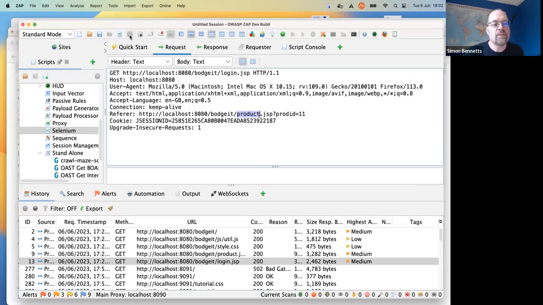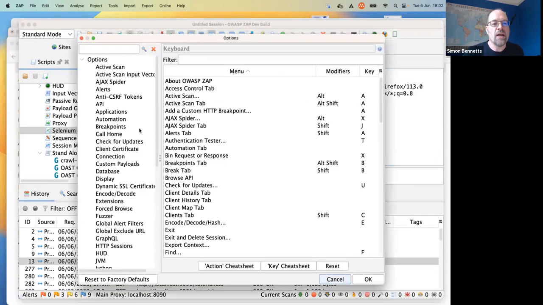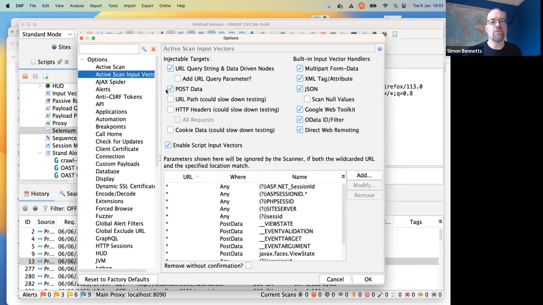If you're talking about the active scanner, then we have what we call input vectors. These are the things that ZAP knows how to attack. You'll see we've got standard things like URL parameters, post parameters, URL paths, and headers, which we don't turn on by default. But we've got built-in ones for a whole load of things.